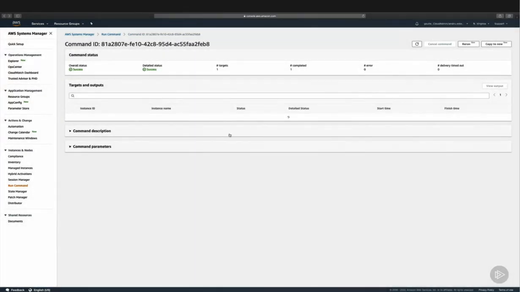So let me go back. And one last thing I want to show, which is a new and helpful feature, is we can rerun this command or we can copy it to a new one. So these are really quick shortcuts to allow us to rerun these commands on demand. It used to be where you'd have to go back in and start a new run command and go through the entire process each time you wanted to run it.